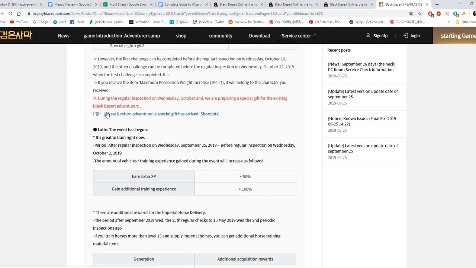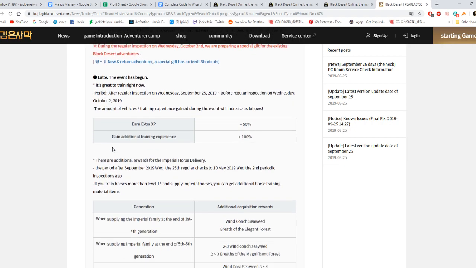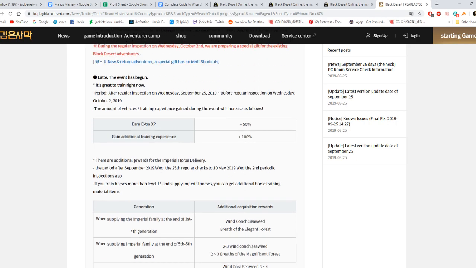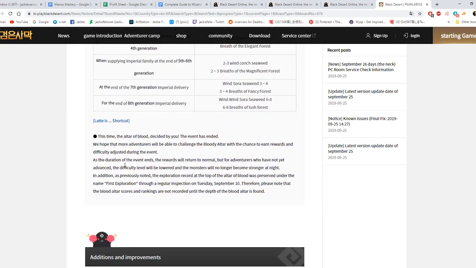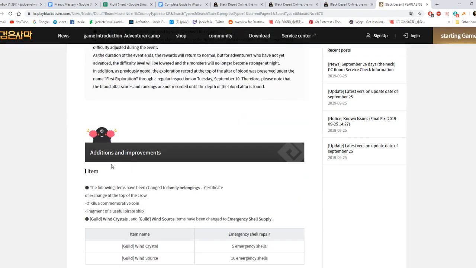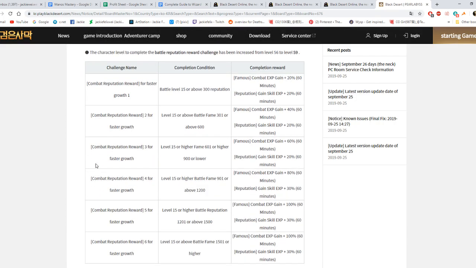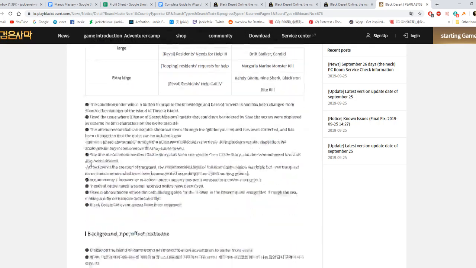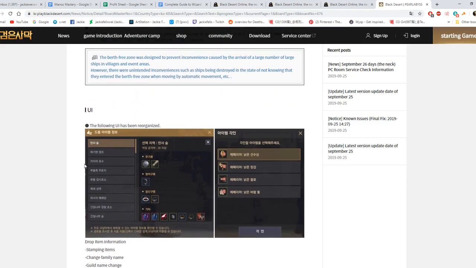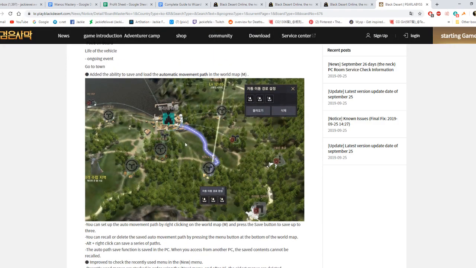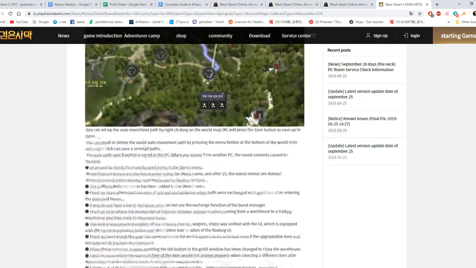The additional rewards from the Imperial Horse Daily. Period after September 25th, if you train horses more than level 15 and supply Imperial horses, you can get additional horse training material items. Okay, so they made an event for horse training here. Cool. And alright. Yeah, I think that's about it for the KR patch notes. They also reorganized some of the UI, the interface, and they have the auto pathing, same as NAEU.